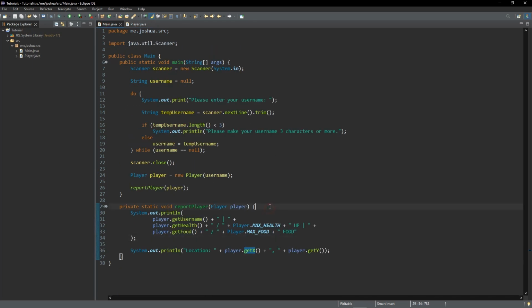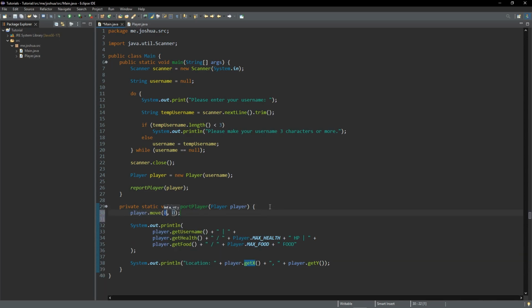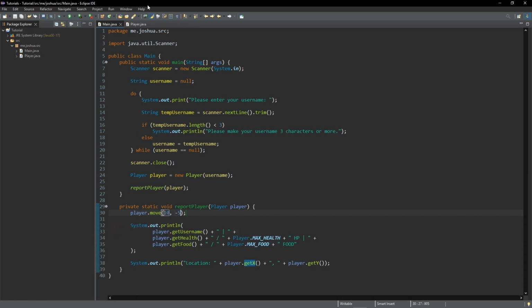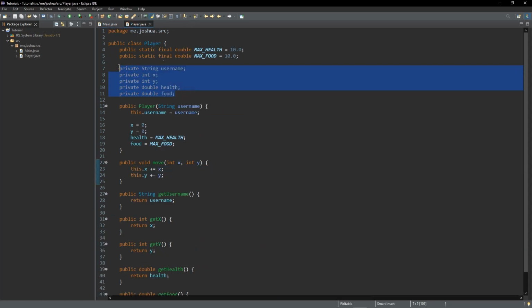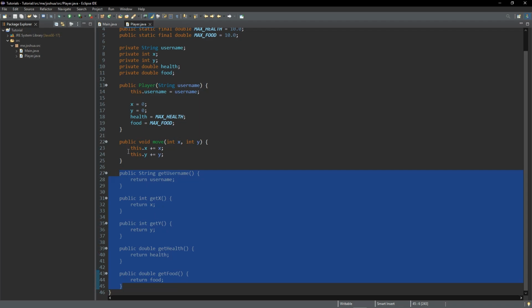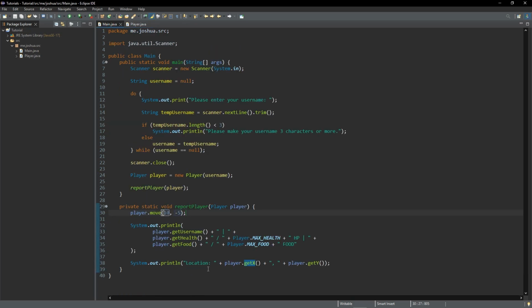So now if I say in here, player.move, we'll say 10 and -5. If I run this and I type my username, it'll say 10 and -5. So even though the variables are private, I can dictate what the class is allowed to let out and what the class is allowed to set in this way. It's a lot more understandable, especially out here.